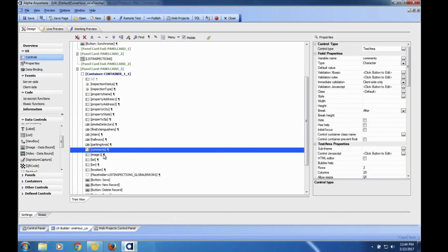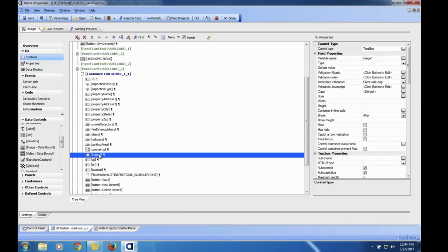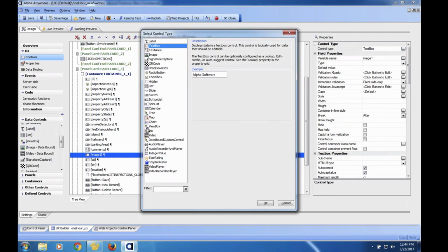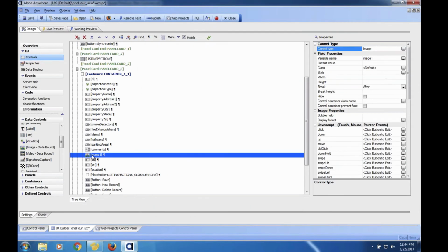First thing I'm going to do is go back into my design. I'm going to go to my image here. Right now it's a text box, so I'm going to change this to an image. So now I'm saying represent this data as an image. I'm going to change my width to 90% because I'd like it to scale that image so it's 90% of the width of the phone. And so I click Save.